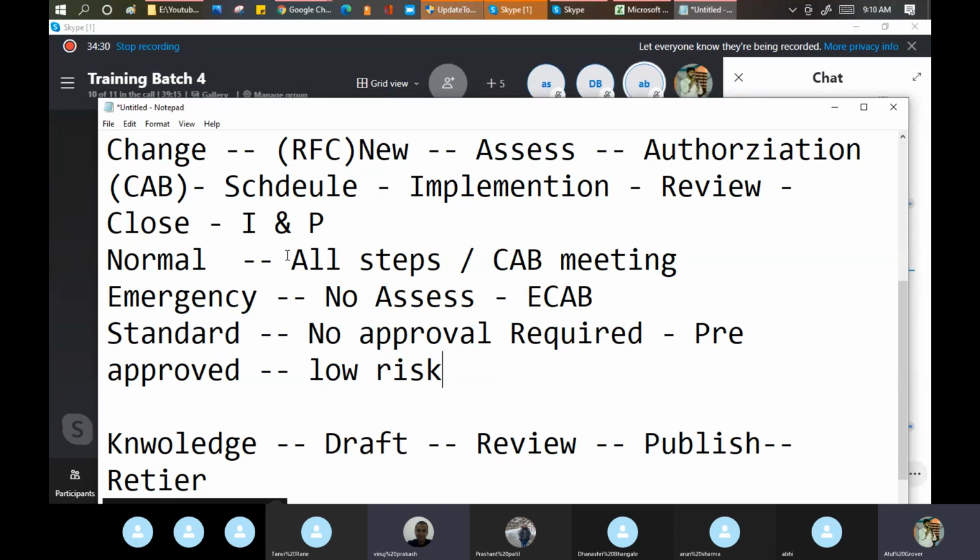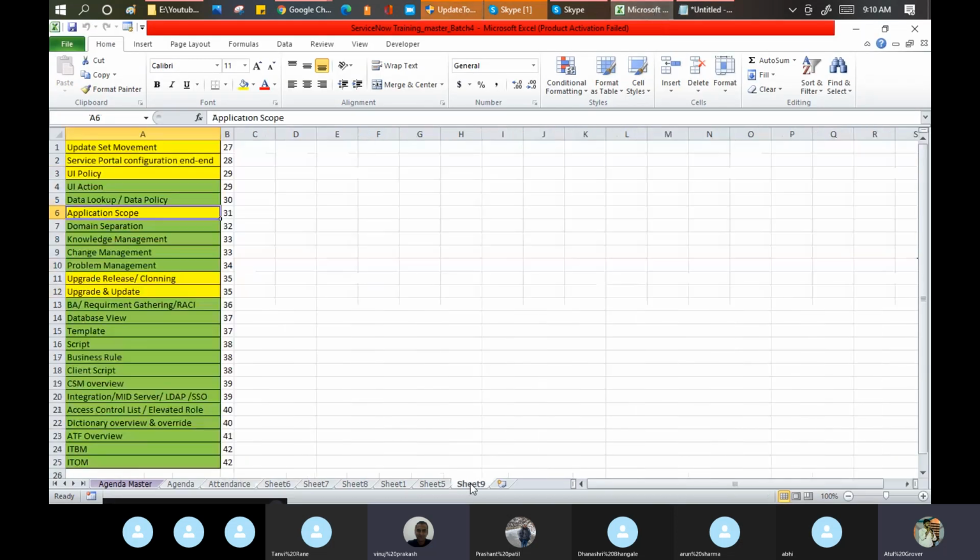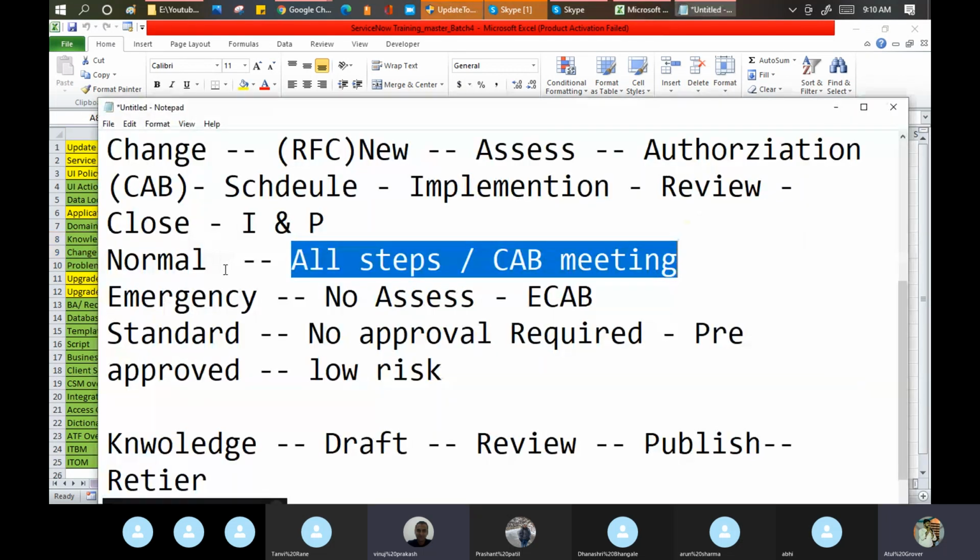Everything is going well. You want to upgrade your scooty. Then you follow the whole process. This is a normal change. Clear till here? Any doubt? I was seeing something. Haan, hamare paas 2 din hai na isme. Theek hai, chalega.